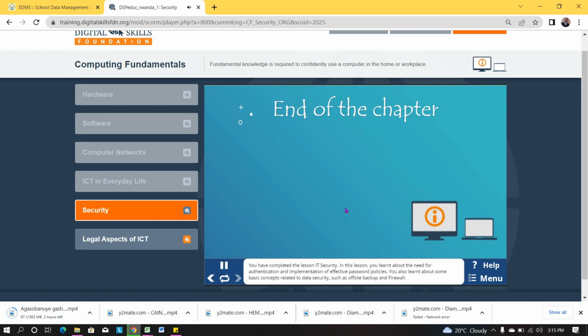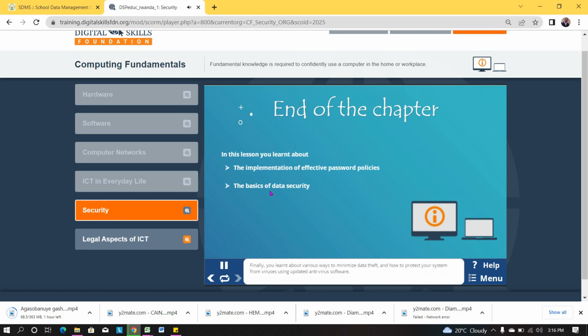End of the chapter. Well done. You have completed the lesson IT Security. In this lesson, you learned about the need for authentication and implementation of effective password policies. You also learnt about some basic concepts related to data security, such as off-site backup and firewall. Finally, you learnt about various ways to minimize data theft and how to protect your system from viruses using updated antivirus software.